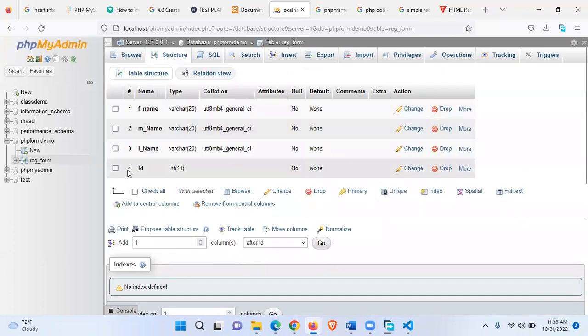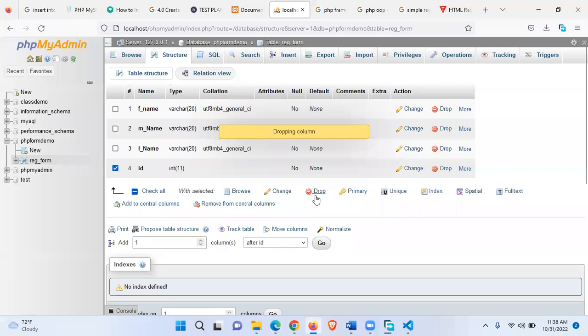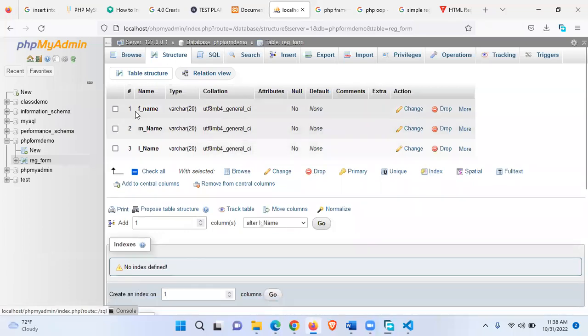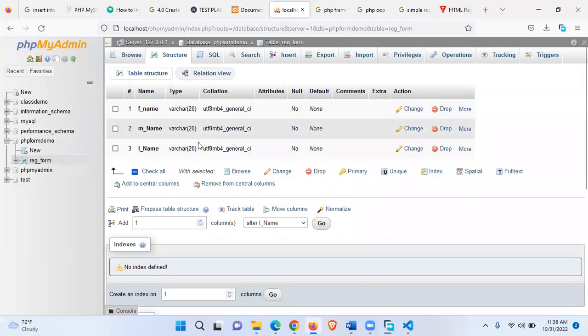So I've created that table with 4 columns. I'll remove the last one. To remove, you usually use the option drop. So I'll just click on drop here, so that I'll capture only 3. From this form, I want to get the first name, last name, and middle name, then insert it into this table. Then later I'll give a quick demo on how to retrieve it.